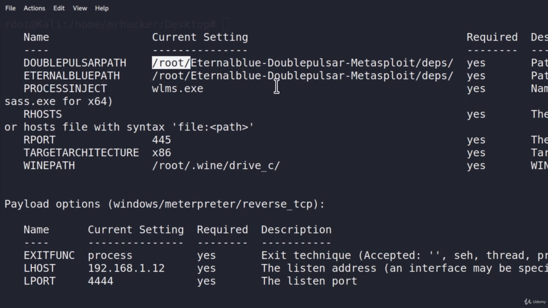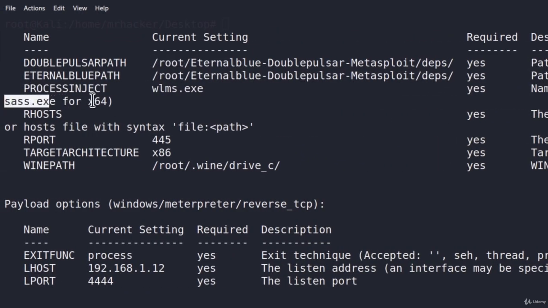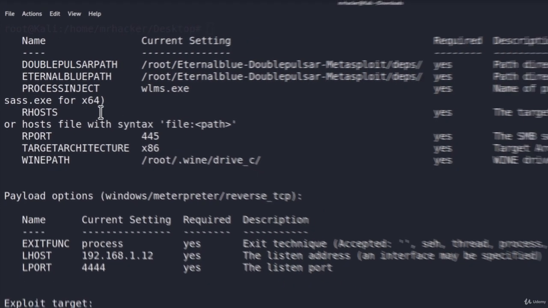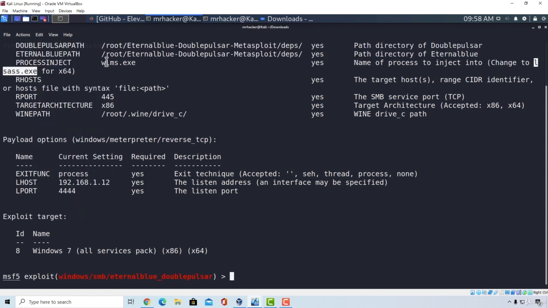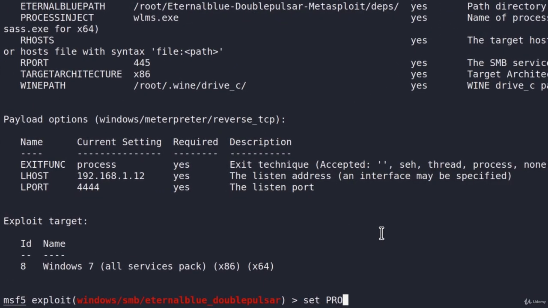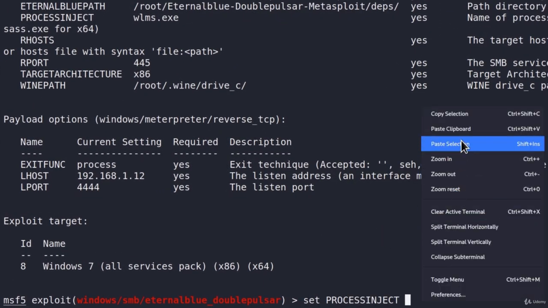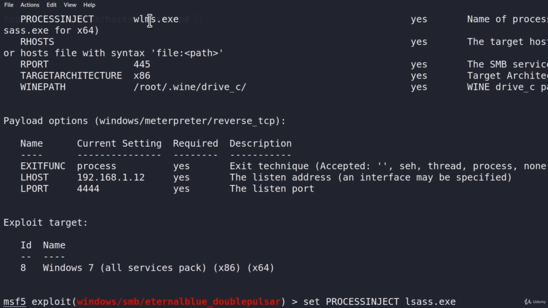Under the process inject, it tells us right here name of the process to inject to, and we must change to this process name right here for 64-bit machines. Since my Windows 7 machine is a 64-bit, I will type this name right here. And I will change the process to inject since it is not set right here by default. So type set process inject and paste the name of the process and press enter. If your Windows 7 machine is a 32-bit one, you can leave this wlms.exe process to inject to.